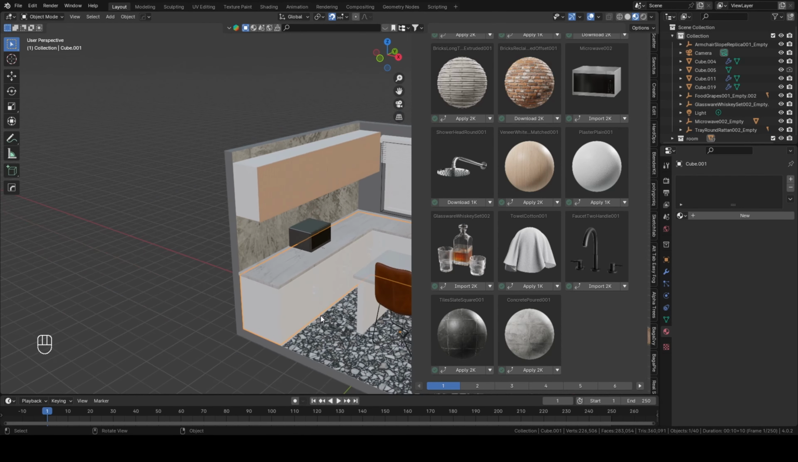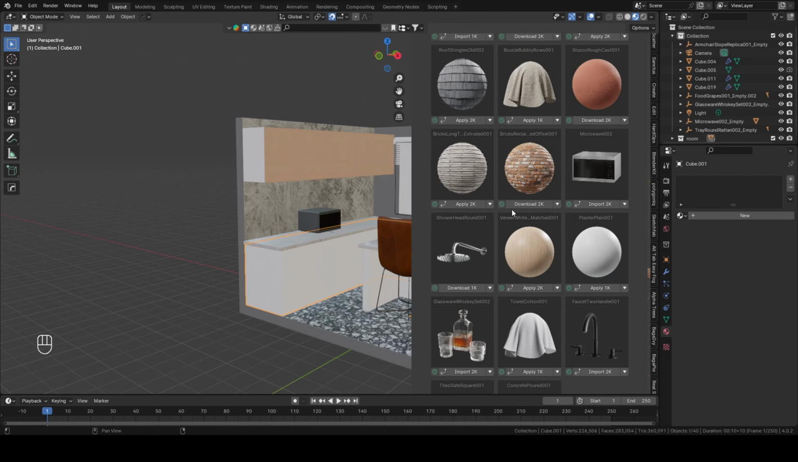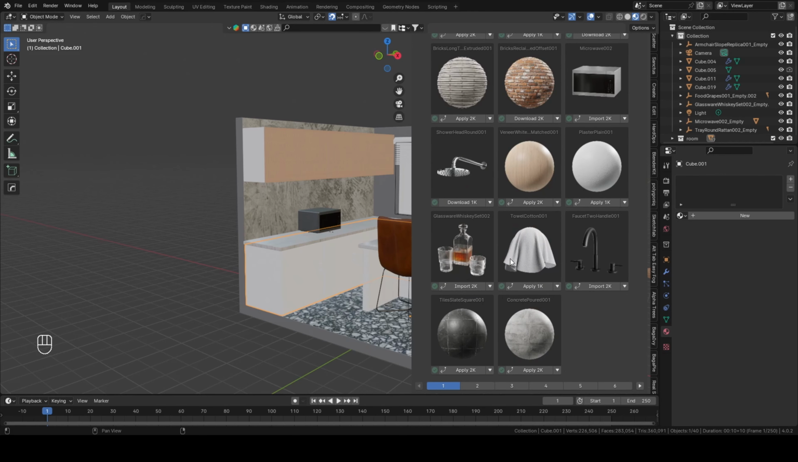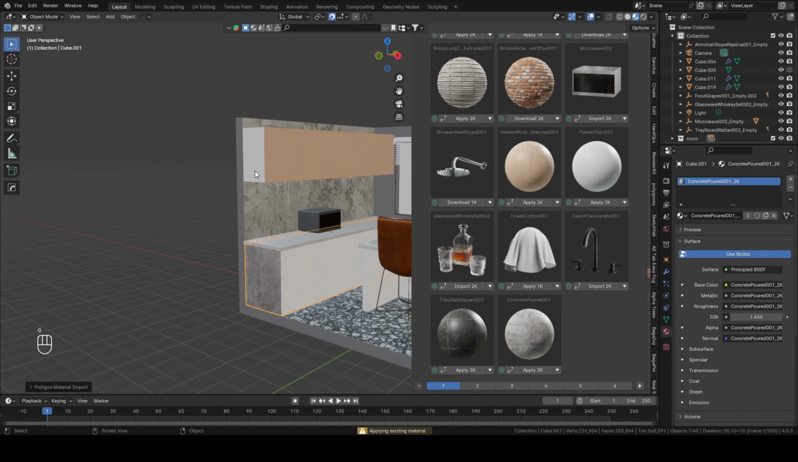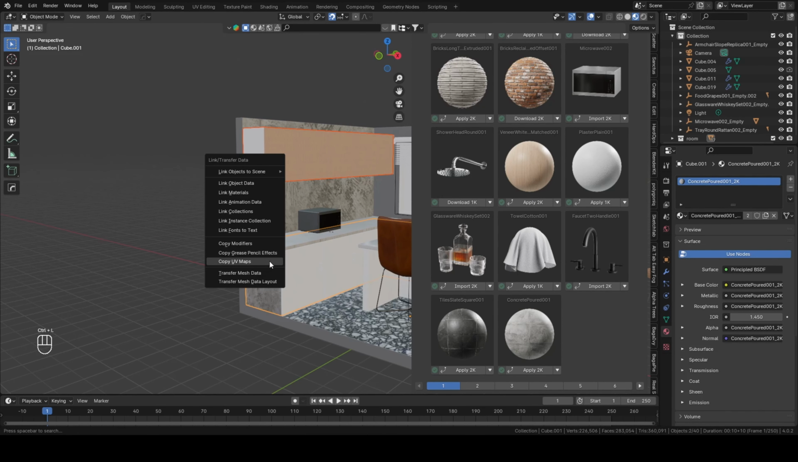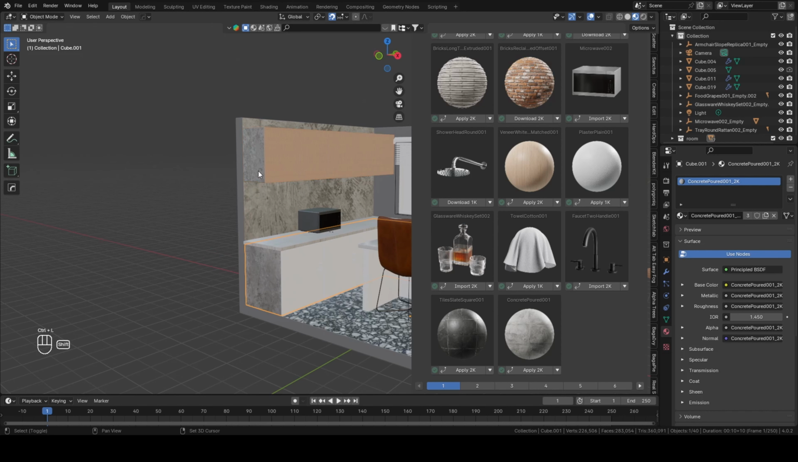For our bottom cabinets, I'm going to apply this concrete material that we used on our wall. For the top cabinet, you can copy the bottom material. In the material properties, you can click number 3 here to make a single user.